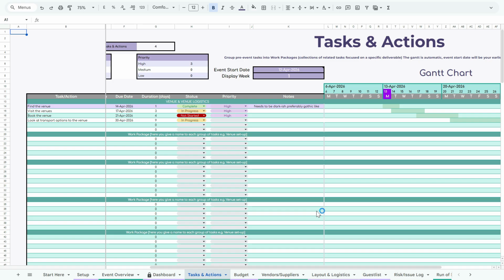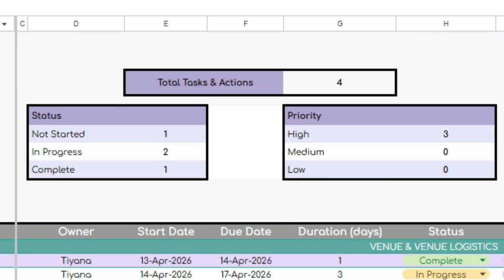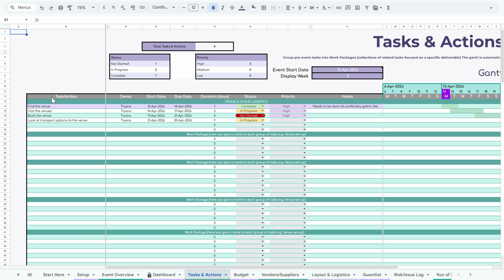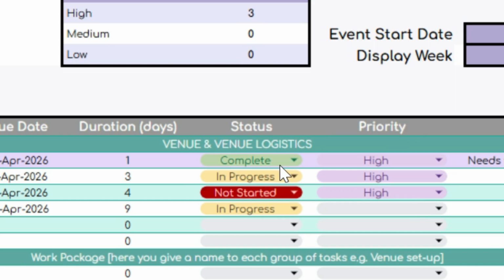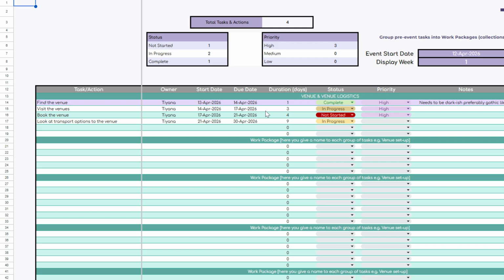Next, this is one of my favorite tabs. It's the task and actions tab. This was built like a project manager's workflow. So at the top of each tab, you'll always see some kind of summary table or chart. Here we've got our tasks and actions. Here you'll be able to sort your tasks and actions into work packages. For those that don't know what work packages are, they're a set of tasks and actions that relate to each other. So for example, I've put venue and venue logistics. So anything to do with the venue and the venue logistics would be in this work package.